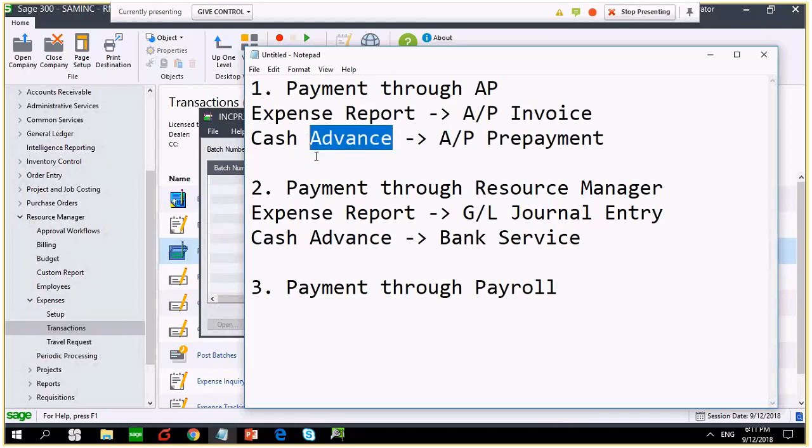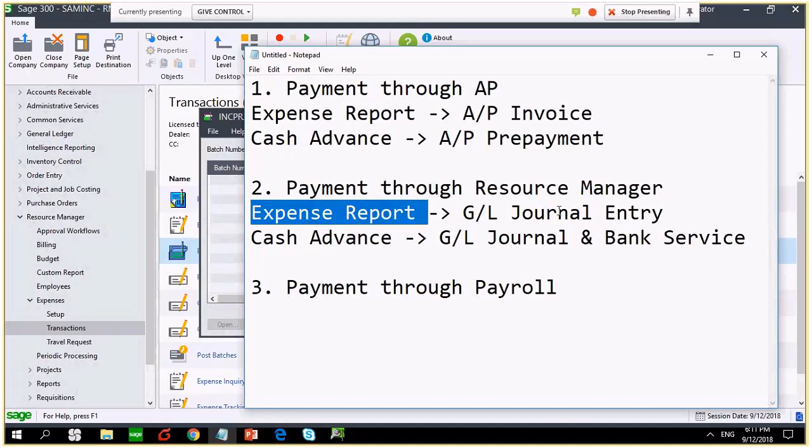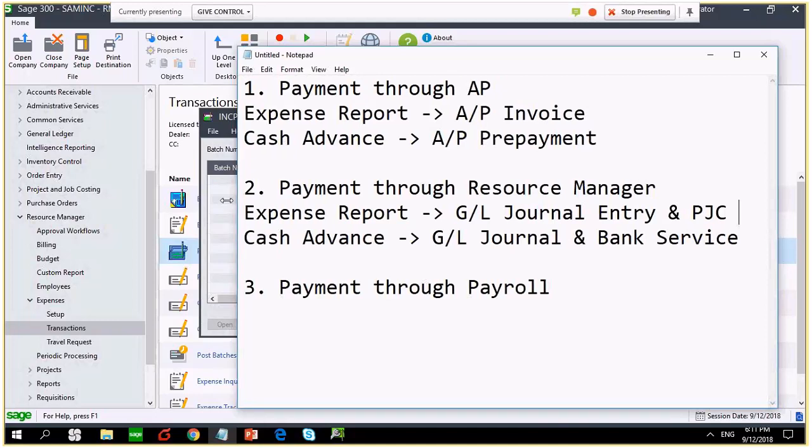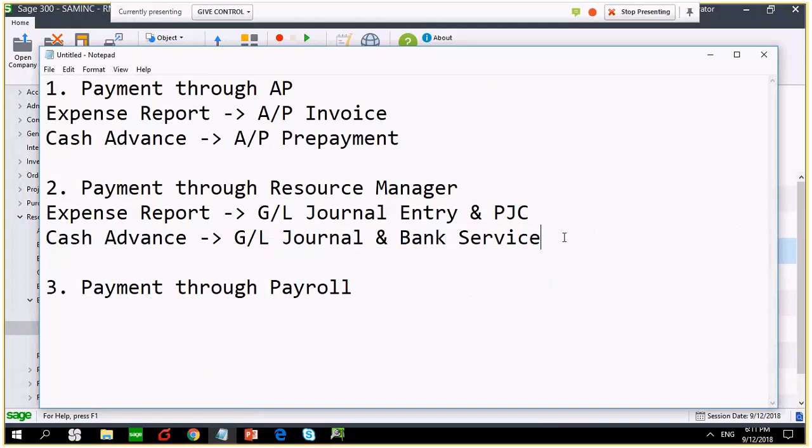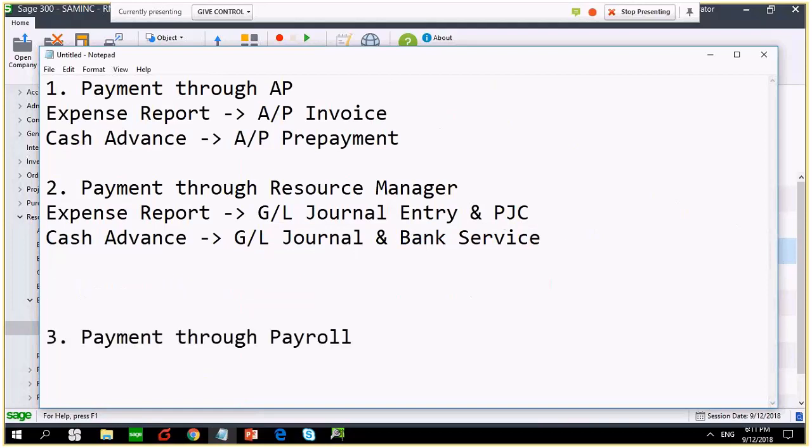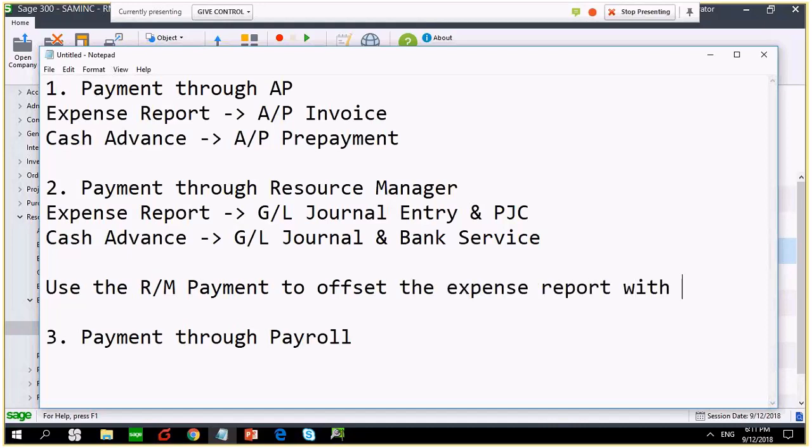But for this one can refer to project as well, right? The second one, payment through Resource Manager. Can we refer to the project? For the second one, the expense will go to GL and the PGSA, right? Okay. If PGSA related, okay, and the cash advance goes to GL and the bank service. You need to use the RM payment to offset the expense report with the cash advance.